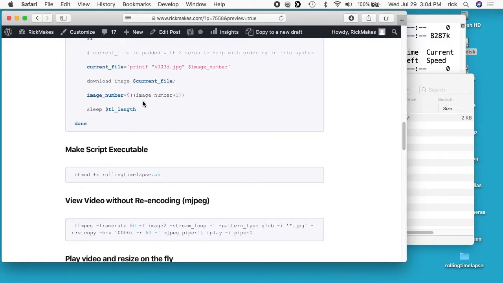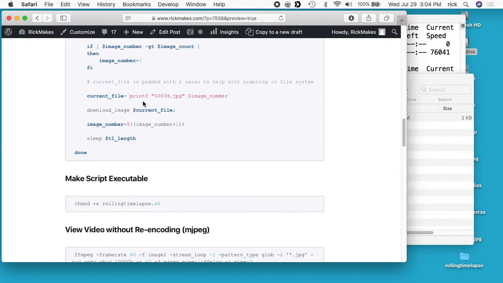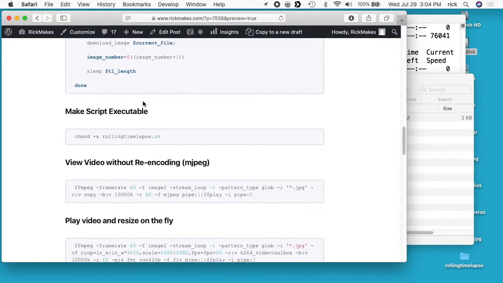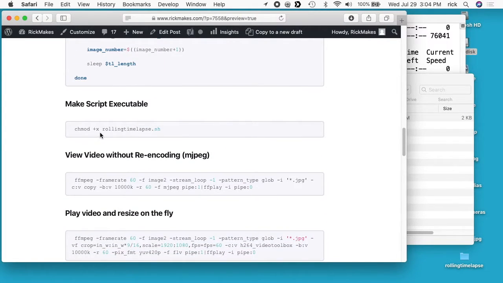And once you create this, you'll hit Control-O to save, Control-X to exit, and that will save this script out. Then you want to make it executable, so it's chmod +x rolling timelapse.sh. And I just put this in a directory on my desktop. You can put this anywhere.